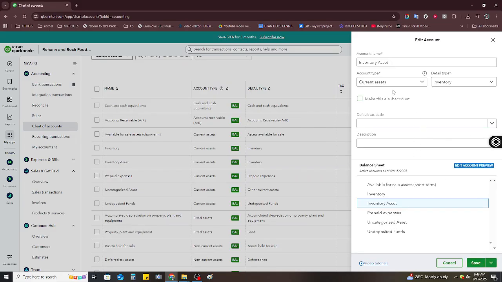Now you have the opportunity to make all the necessary changes. You can modify the account name, adjust the detail type, or add a more descriptive text to the description field. Pay close attention to the account type. Ensuring it's assigned correctly is crucial for accurate reporting. The account type affects how transactions are classified, so double check that it's aligned with your reporting requirements and financial goals.